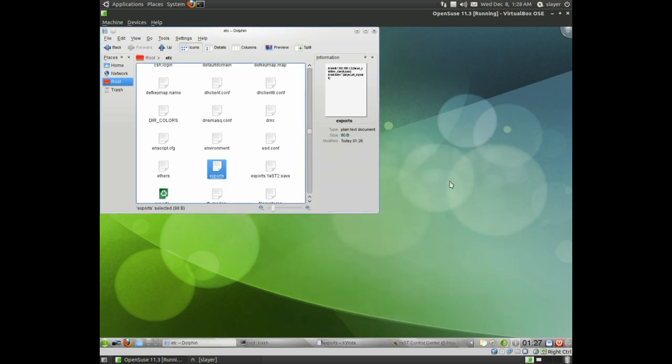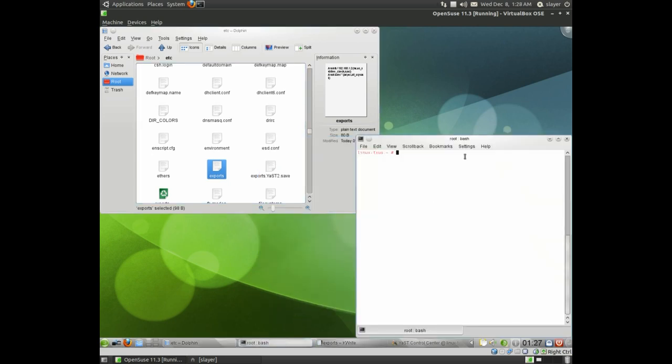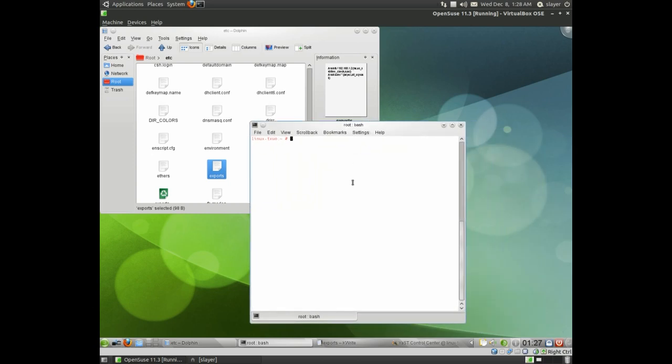and open your terminal and type in exportfs -a.